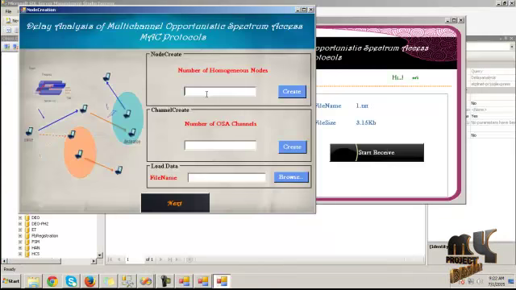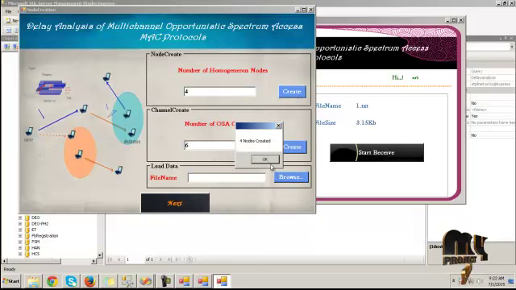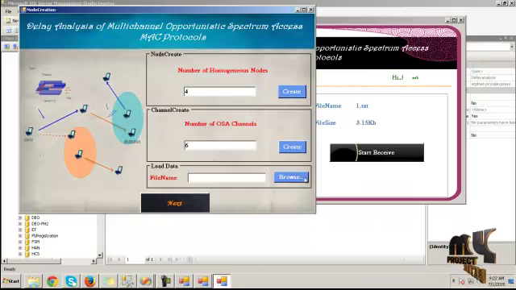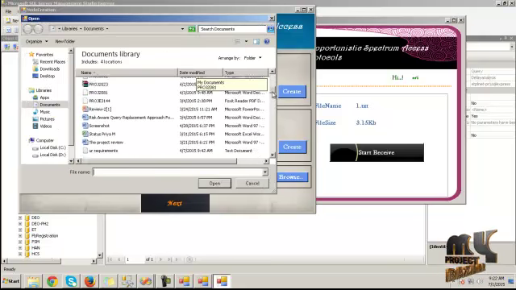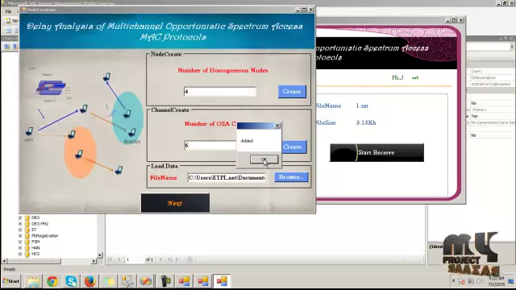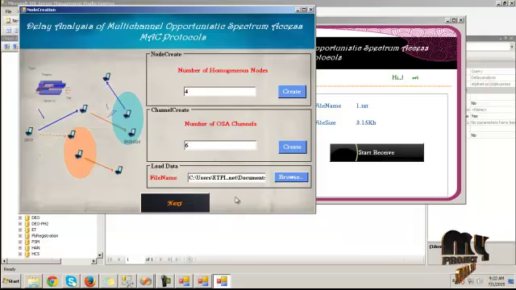Here provide the number of node value and the channel value and click on create button. The nodes and the channels will be created. To load the data into the server side, click on browse button and fetch any one of the file. The file will be added into the file collection.